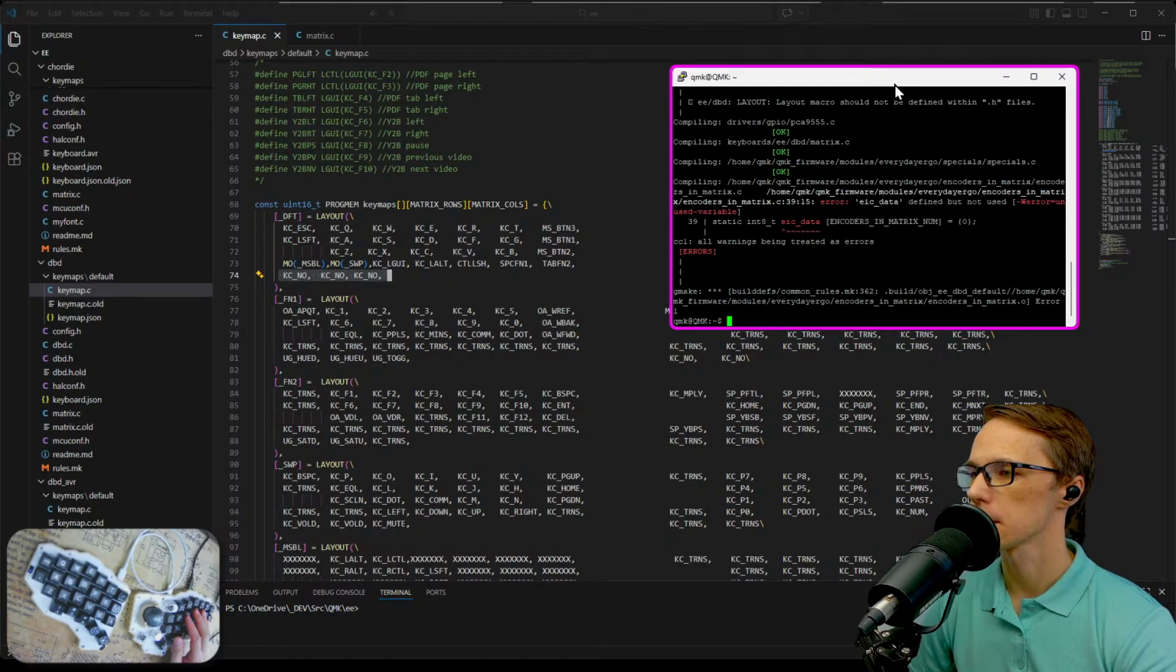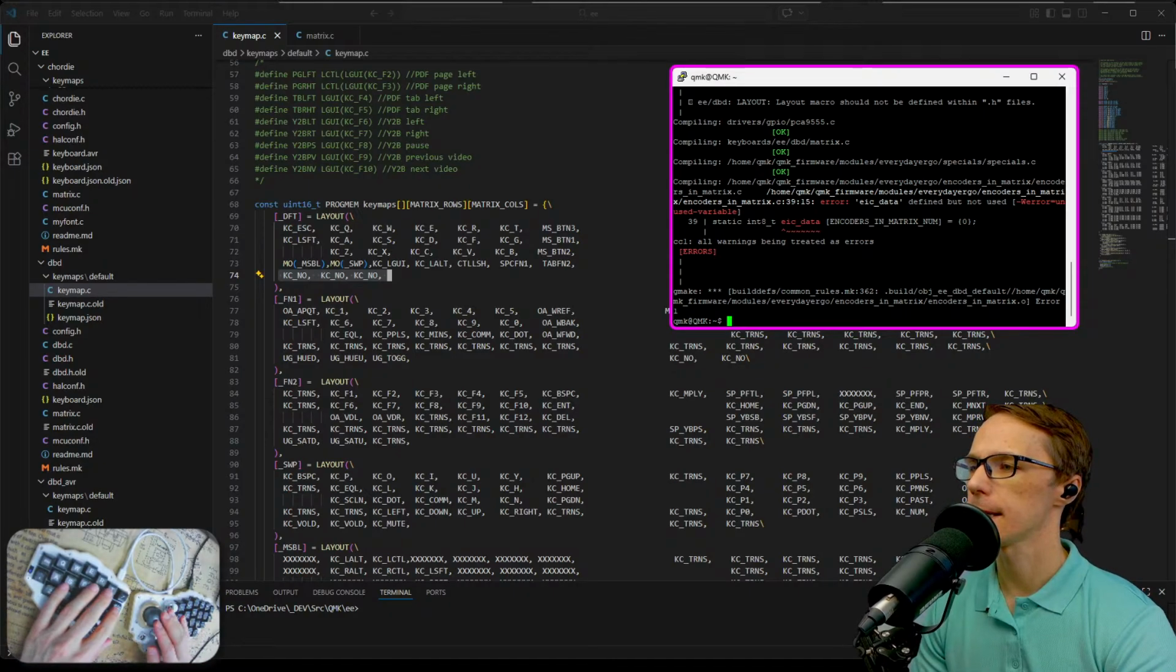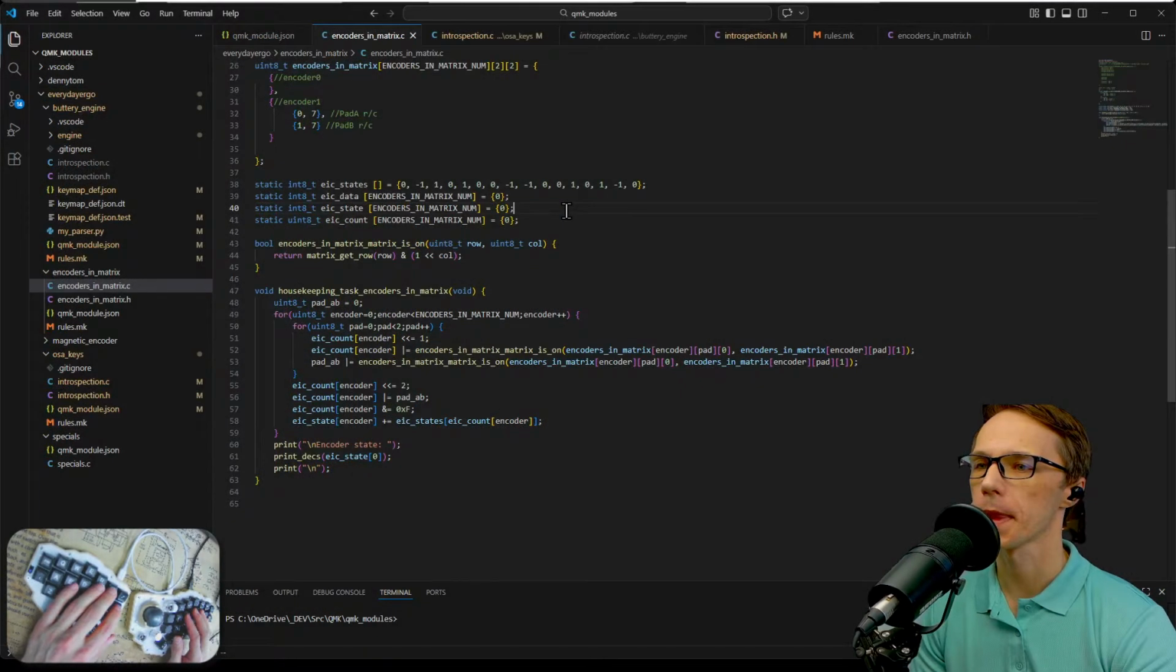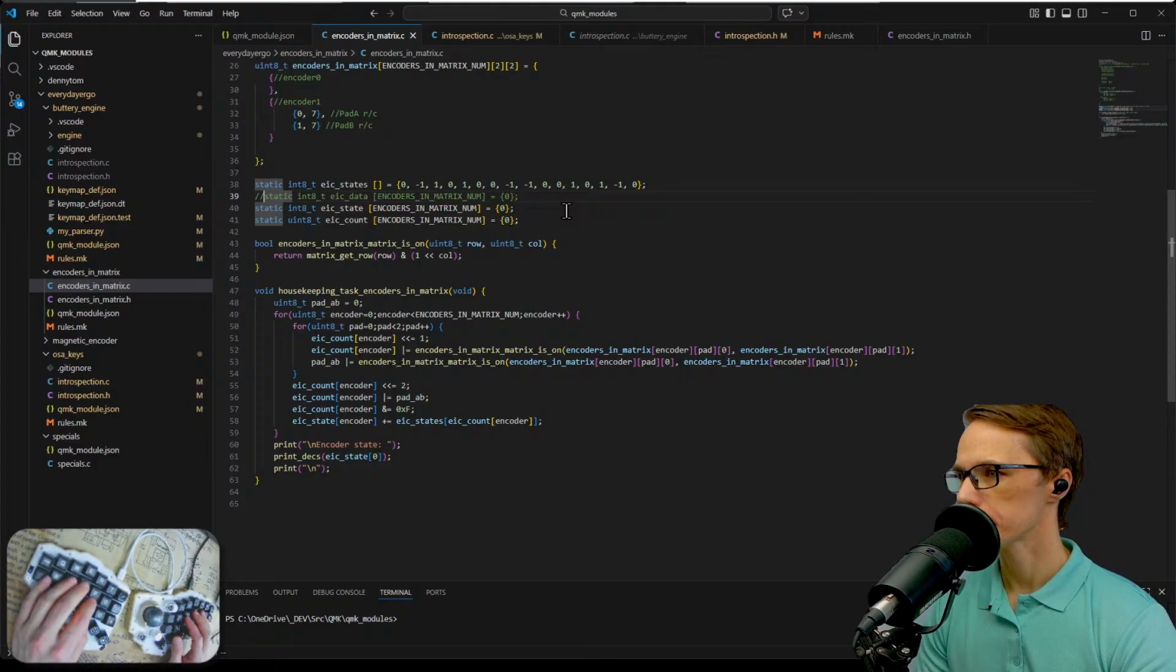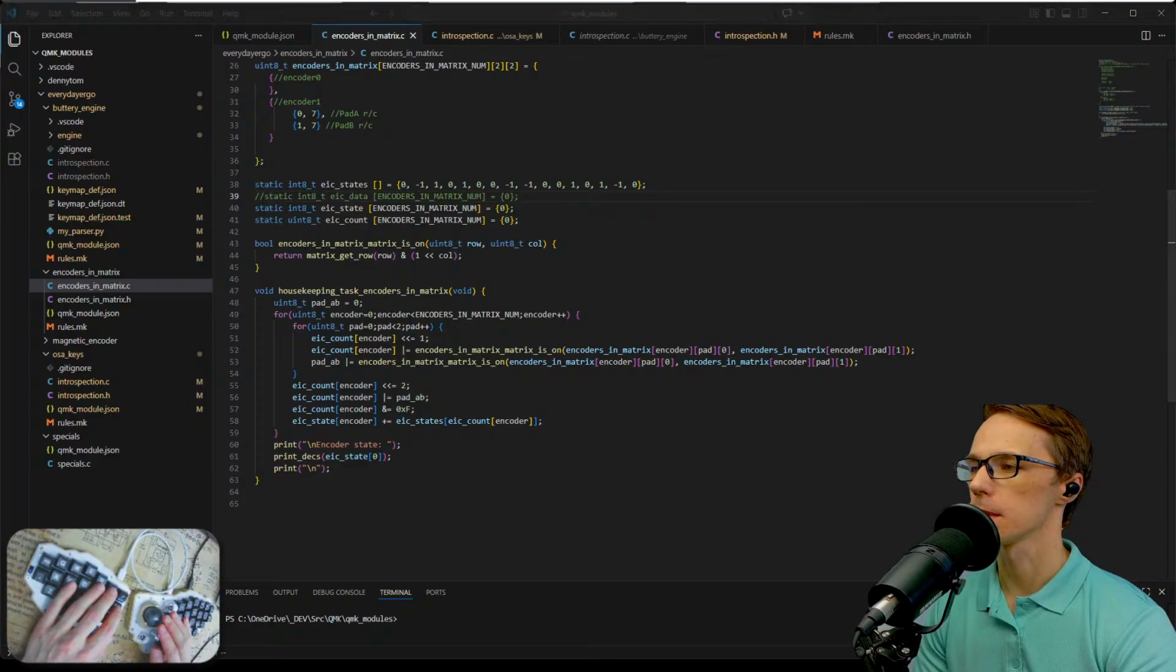Okay, of course we have an error. What's the problem? Alright, defined but not used. I hate this. I really hate this warning with a passion. But what can you do? Okay, I hope that's just this one.